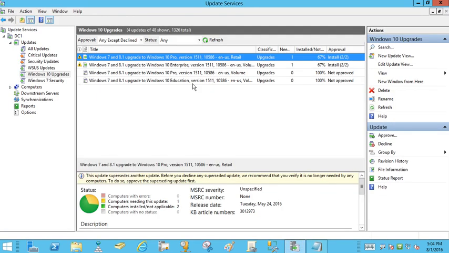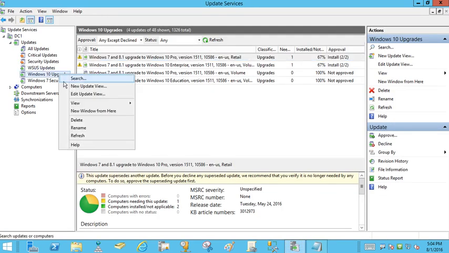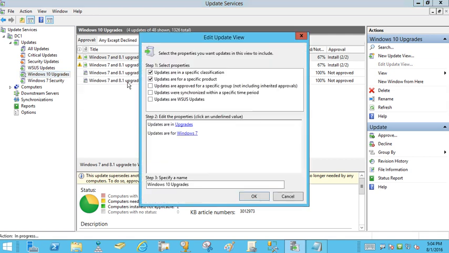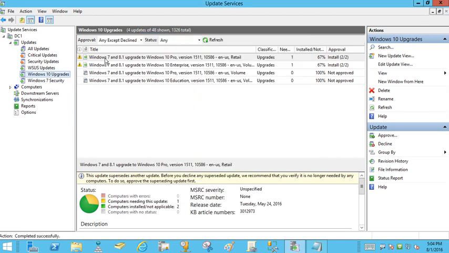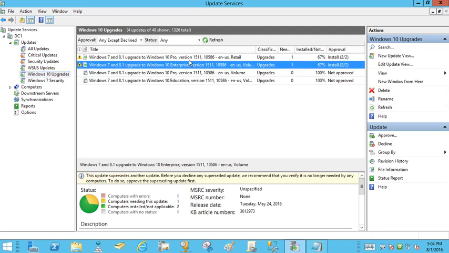So if we review the WSUS console, I've created a custom view just to make it easy to see only the upgrades that we're interested in. I'm just showing the upgrades classification, and for the products, I'm only showing Windows 7. This will list the upgrades for Windows 7 and Windows 8.1 to Windows 10. We can see that the Pro and Enterprise both have devices that need the update.